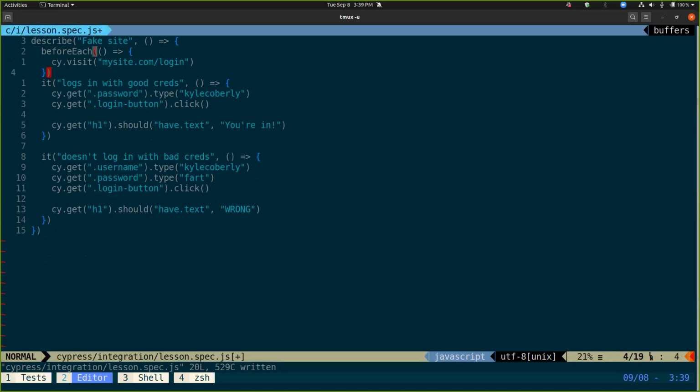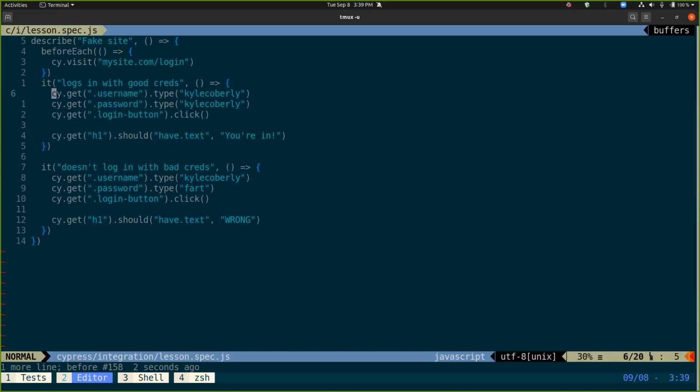I could presumably do that in the test too, but I think that makes a little bit less sense. It makes the test harder to read. Before each of the things on fake site, start by going to the site, and then our tests describe the thing that's different between them.